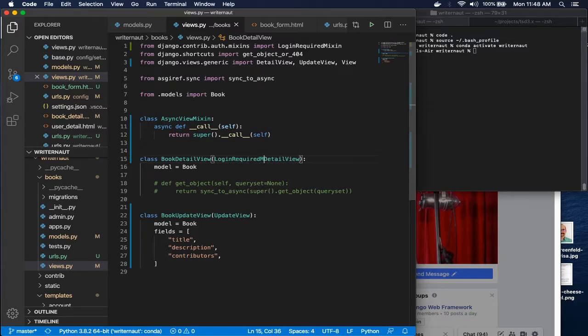your mixins always, is it LoginRequiredMixin? Yeah, I think that's what it is. Your LoginRequiredMixin, or your mixins, always go to the left of the base view. So here's our base view, and then there's the mixin to change the behavior.